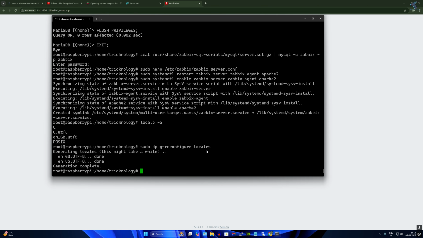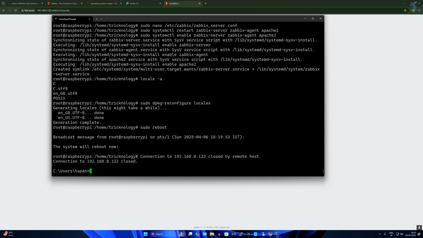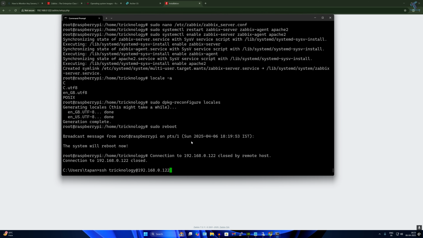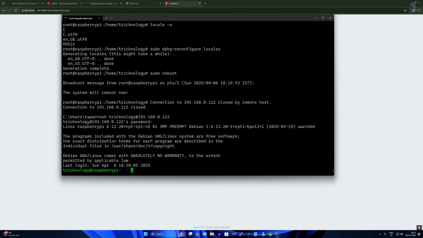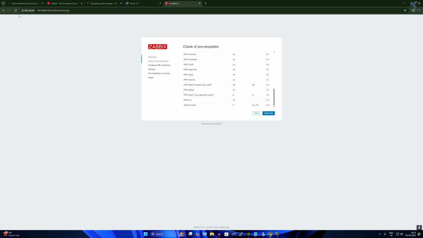Once it is done, you just need to type the command sudo reboot. After that, you need to restart your computer. This command will help you to reboot your PC. So press enter. It will take some time to restart. After restart, I will reconnect my Raspberry Pi using SSH. Connected successfully.